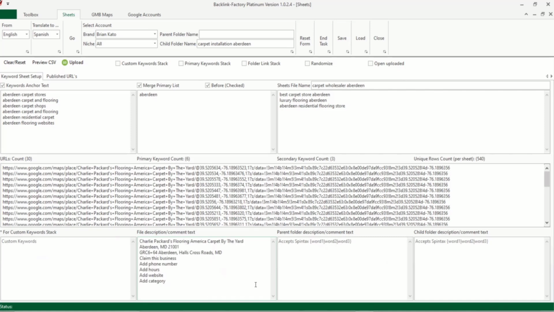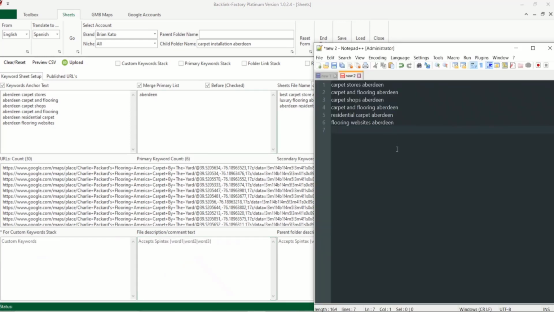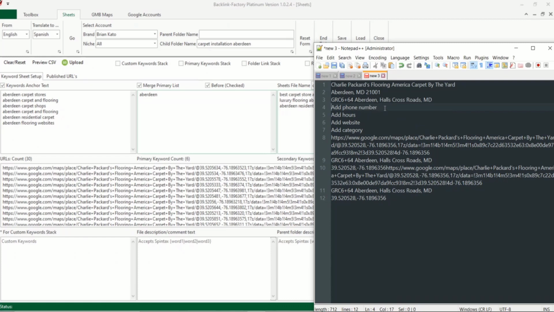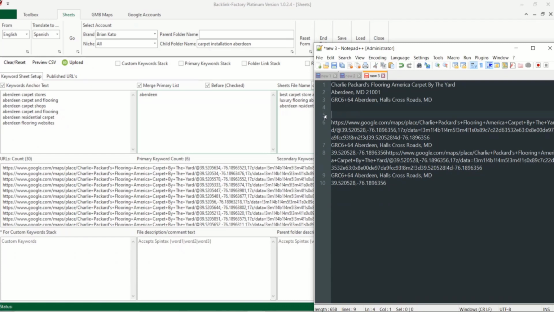So the next thing we'll do is import the NAP, and then we'll also import the map data. Now, what I like to do, just for visual purposes, is pull this into a notepad for cleaning things up and verifying that this is exactly what we want to see here. So we've got Aberdeen, Maryland. It looks like he's not doing an actual street address right now, so we're going to do that. He doesn't have a phone number. You don't want to have any of this garbage in here.